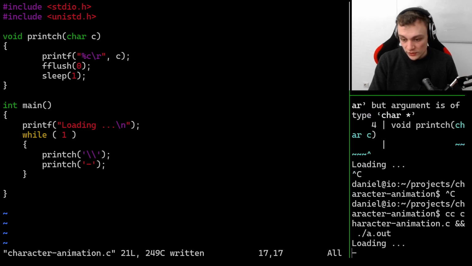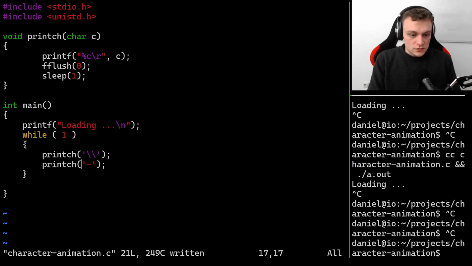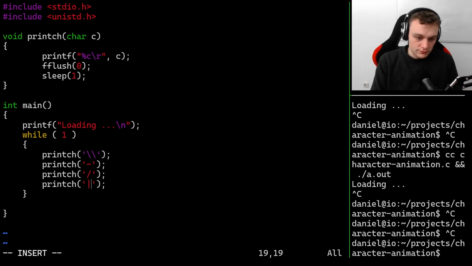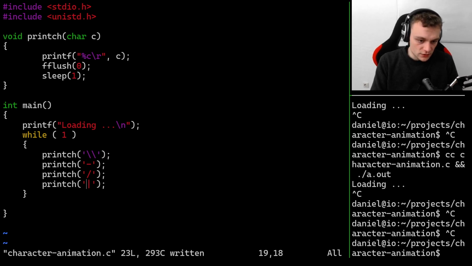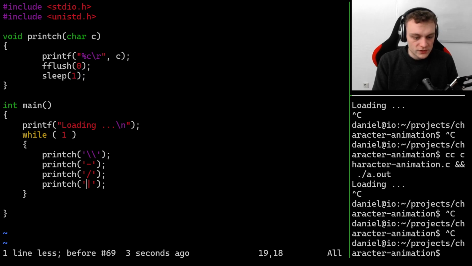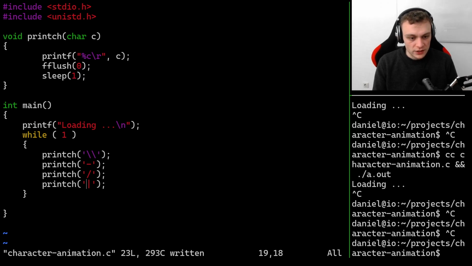Yeah, okay, it's working. So after that, I would like to print a forward slash. Then I would like to print a whatever straight line that is. And then, oh, that is already it. Then we follow up with a backward slash.